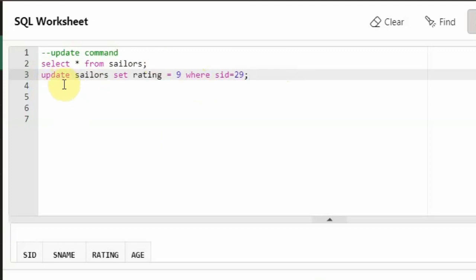So update is a data manipulation command. This is the name of the table, so I am saying update sailors. What I need to update is the rating to 9, so I am using the set keyword here. I said set rating is equal to 9, where SID is equal to 29. This is the query that I have written to update. Now let me run and show you this.